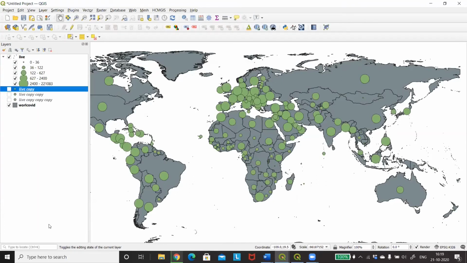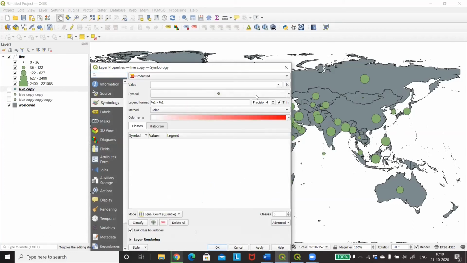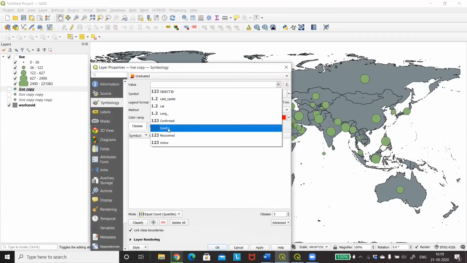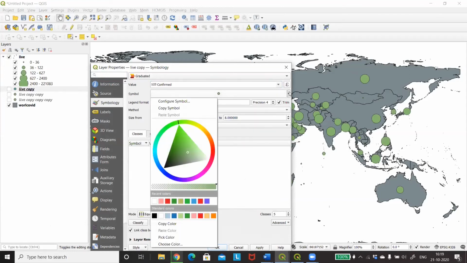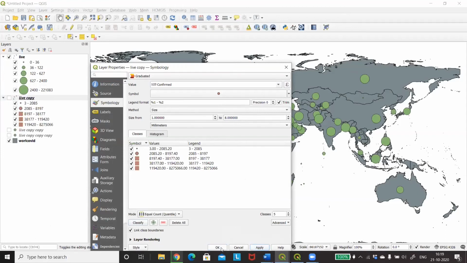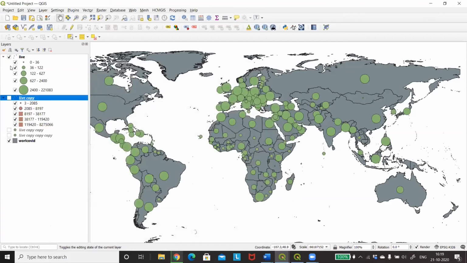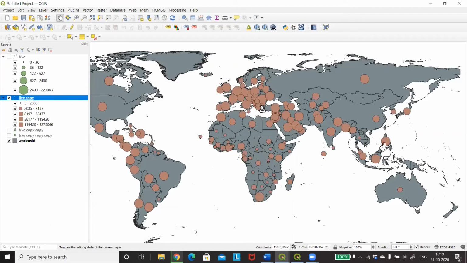Again I'll go to the properties, go to the graduated, and now instead of this, I will take the confirmed cases, and again the method is size, and the color of the symbol I'm now using is red. Now I'll again classify, apply, and OK. So I'll just untick this and tick this. So now you see this classification is showing as per the confirmed cases.